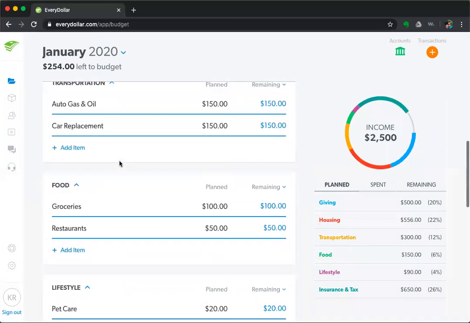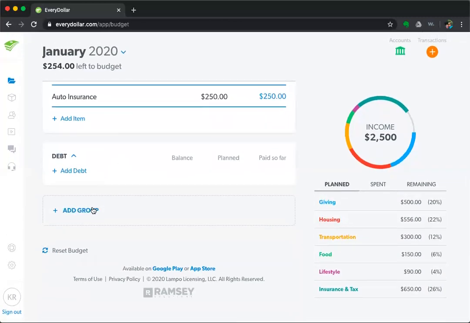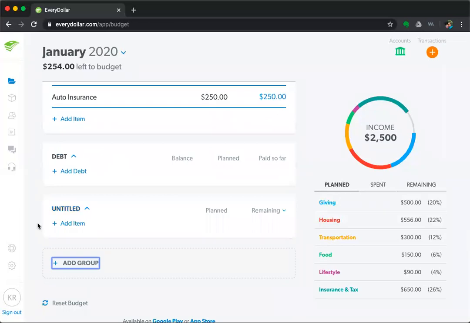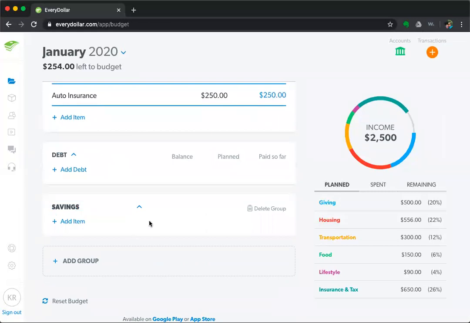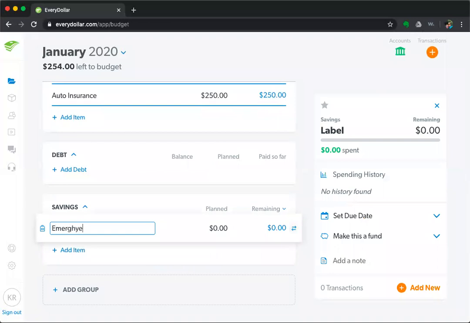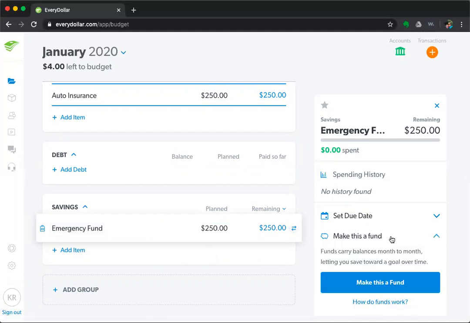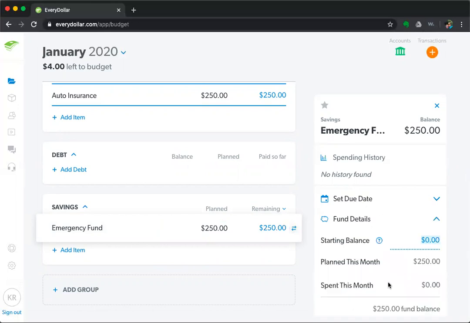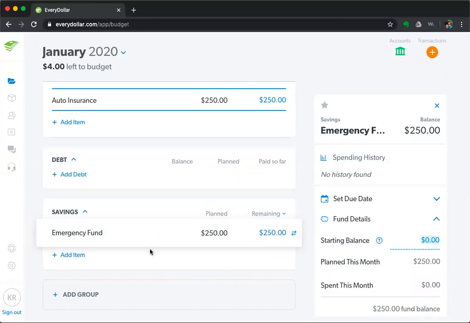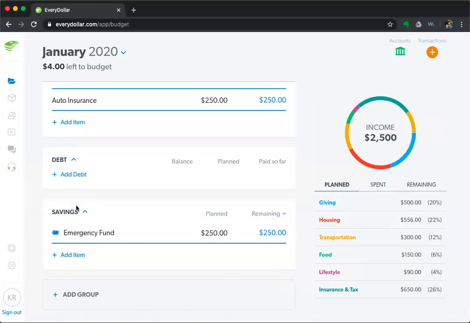However, I simply scroll down to the bottom, click add group, and then I can re-add the savings group again and start fresh so that we only have one line item. If I add the item, emergency fund, spell it right, add what I want to budget for that month, and then come over here to the drop down and say make it a fund. And now I have it where it should be.